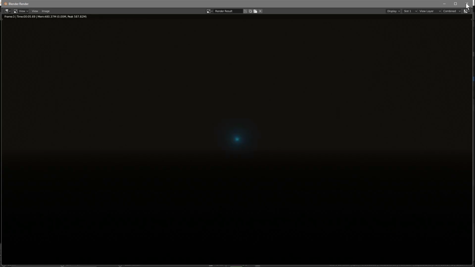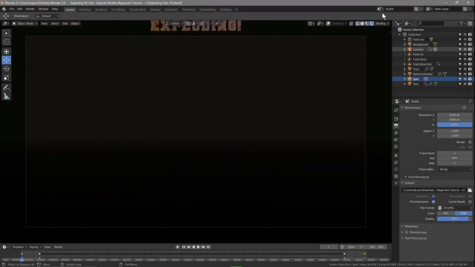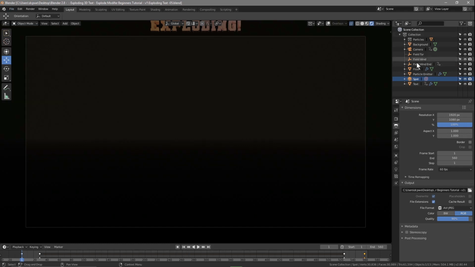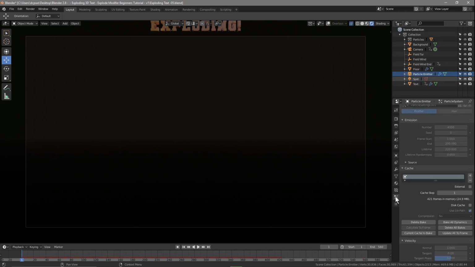Right, I'm a bit paranoid. Let me close this. I'm going to stop the render, go to the first frame, and I've made this mistake before. Particle emitter, go to the particle system, delete the bake, and click Bake All Dynamics. Do this first. It will cost you around a minute of time, 30 seconds.